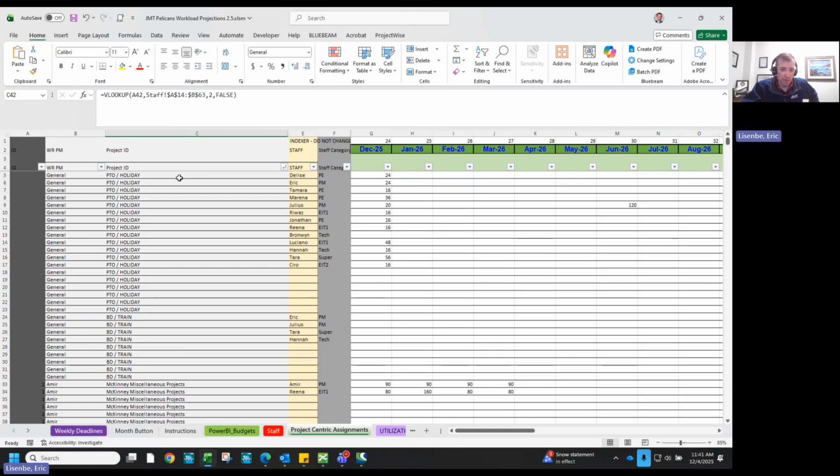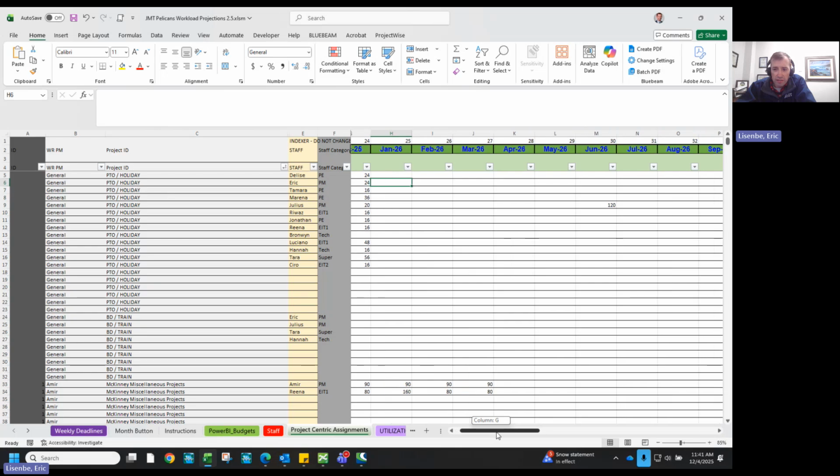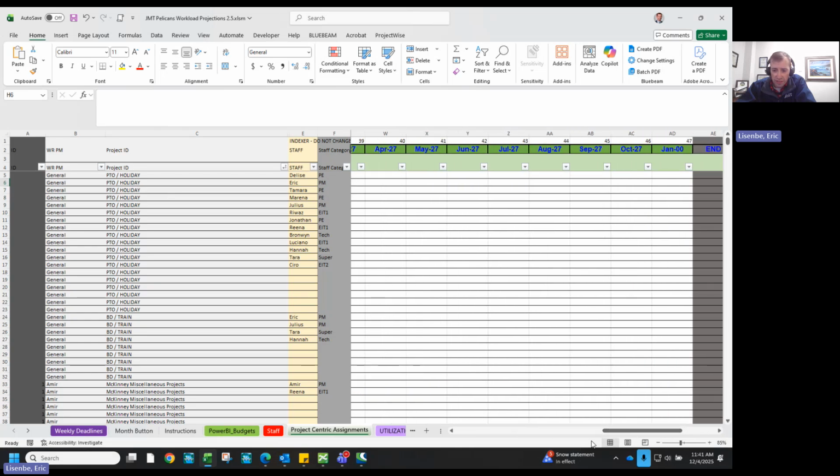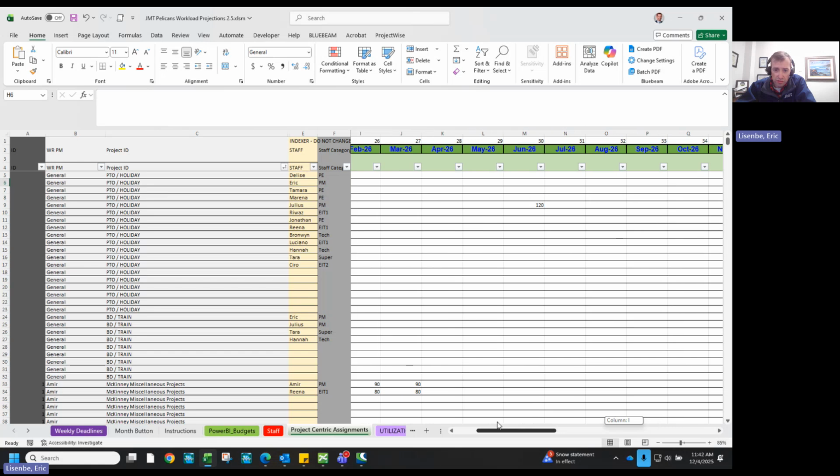We also have a place for some of this generic stuff like holiday. And there you can enter where people are expected to have PTO. So it starts at the month based on the month button, and it goes out. In our case, it goes out about 2 years. And it's set up to bring this data into another spreadsheet that looks 2 years out. So that's how we do it.